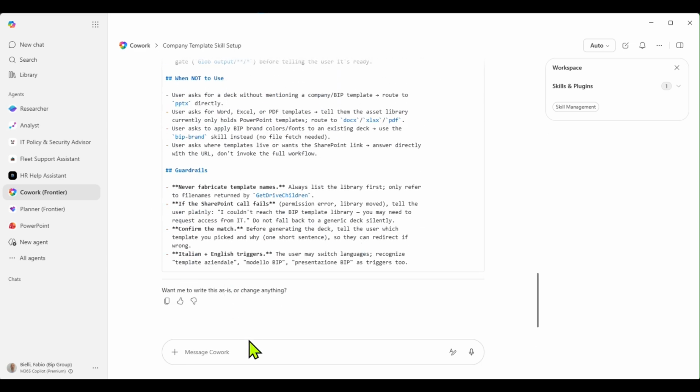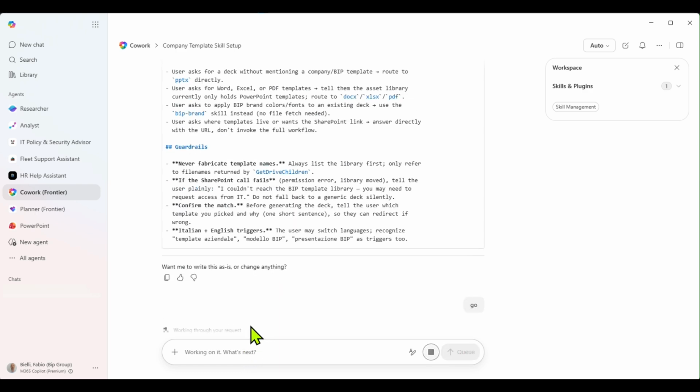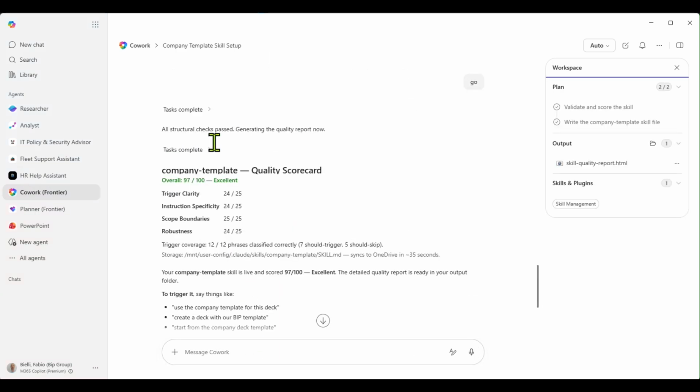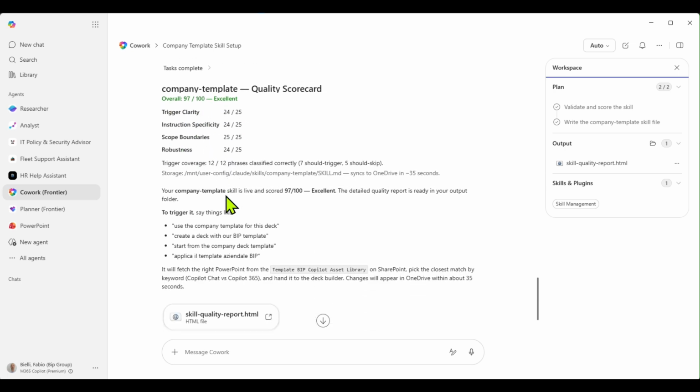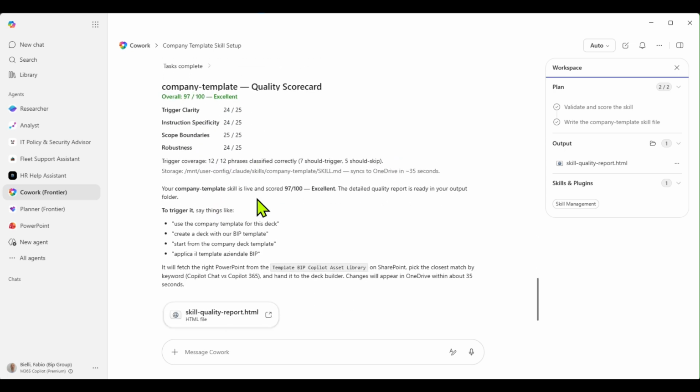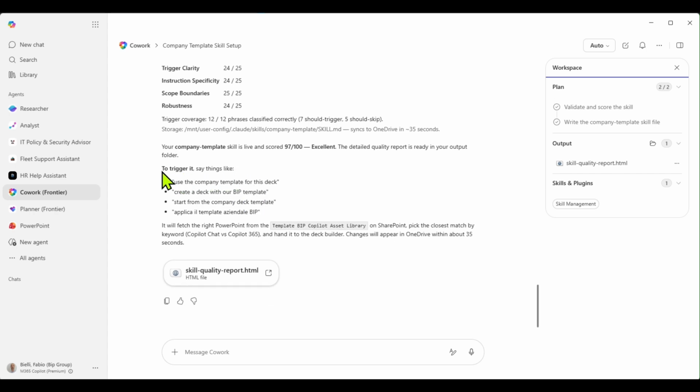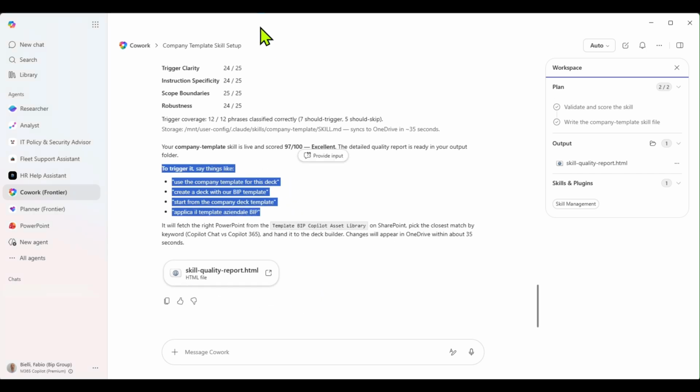Here we are with the MD file, with the guardrails, extraction, and everything needed to create the skill. After, Copilot will give us feedback about the quality of the skill. So, not only will it be useful, but it will be easy to pick up? Yes.